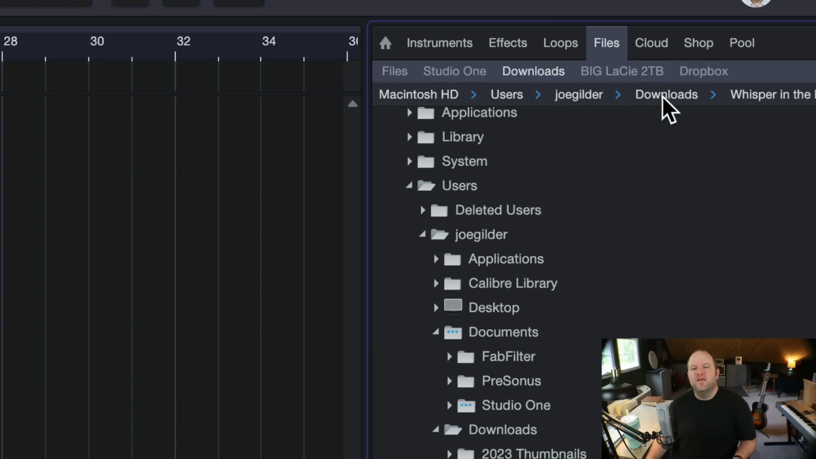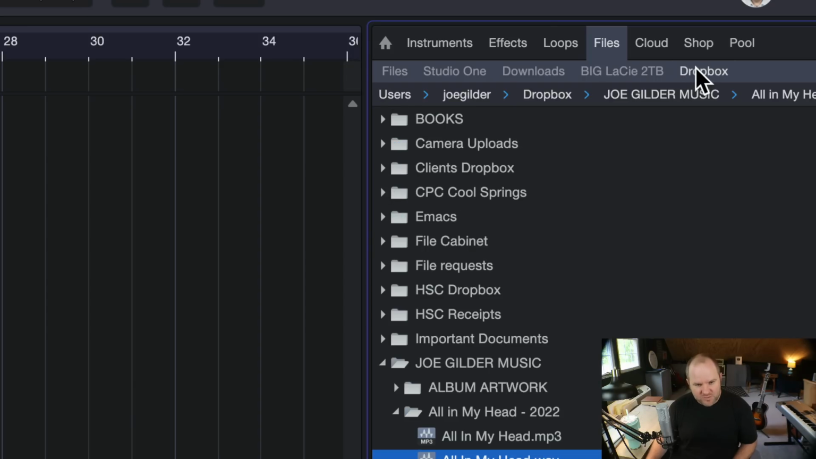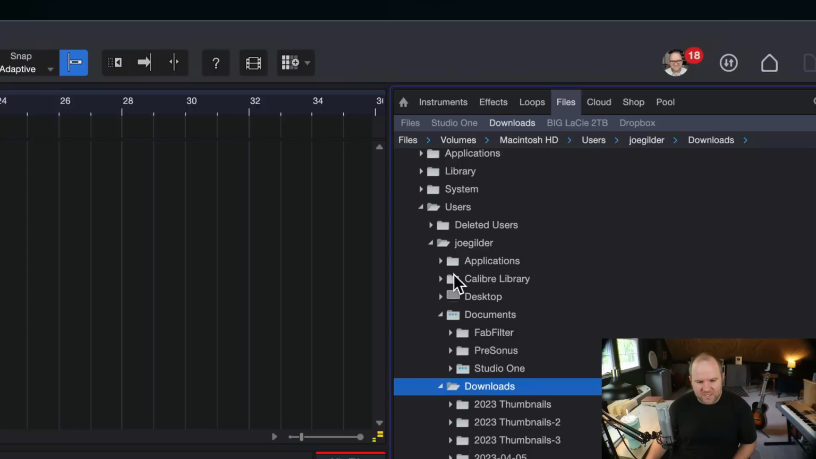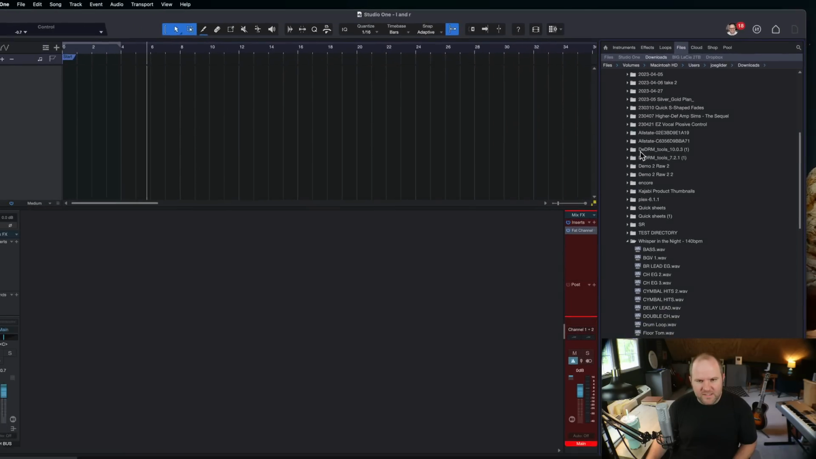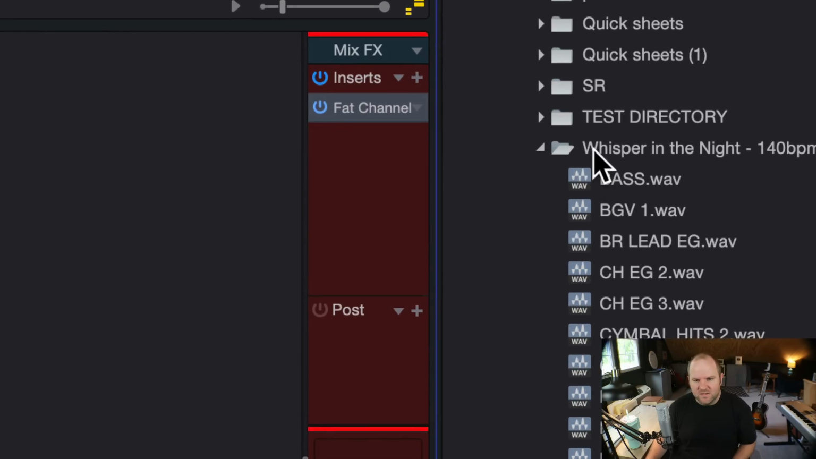So for example, if someone sent me tracks to mix, I would drop them into my downloads folder. This tab up here can be customized. So we can create a new tab, and right here, I have a tab to my downloads folder. Here's my Studio One folder. Here's one of my hard drives. Here's my Dropbox. But the downloads folder right here shows up. And so I can very quickly scroll down and find the file that I just downloaded from this client who wants me to mix this song.